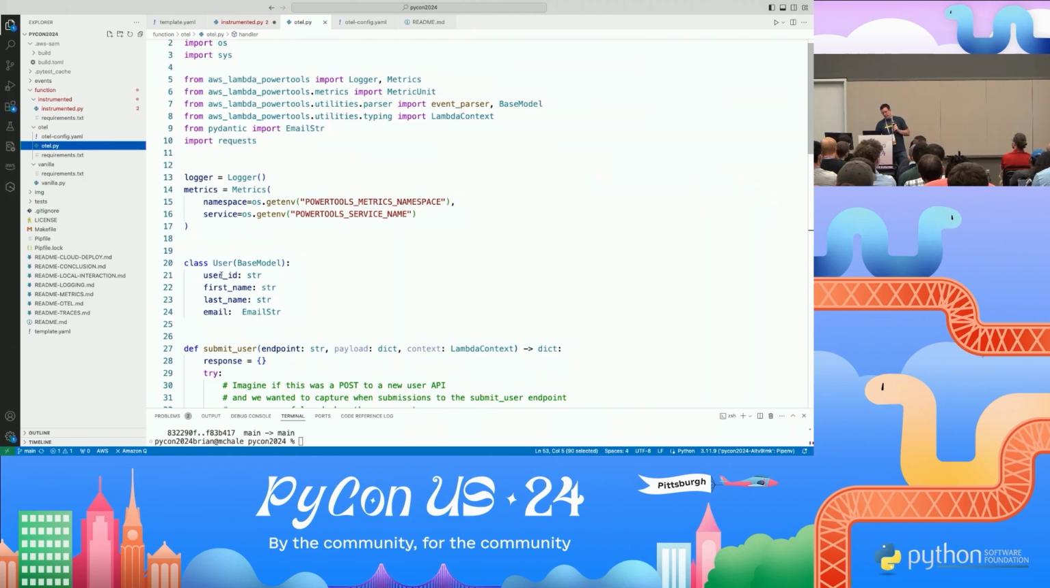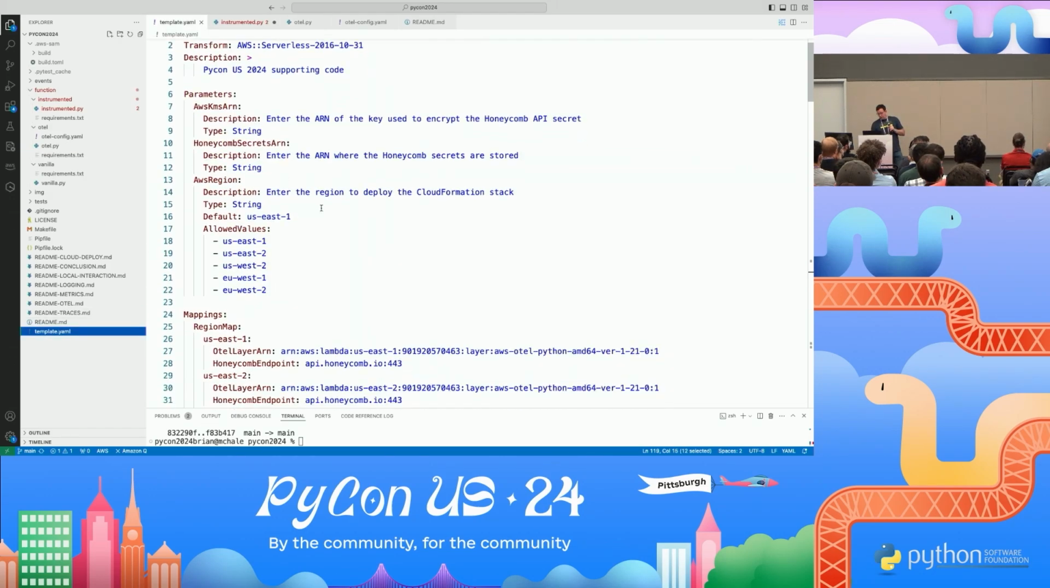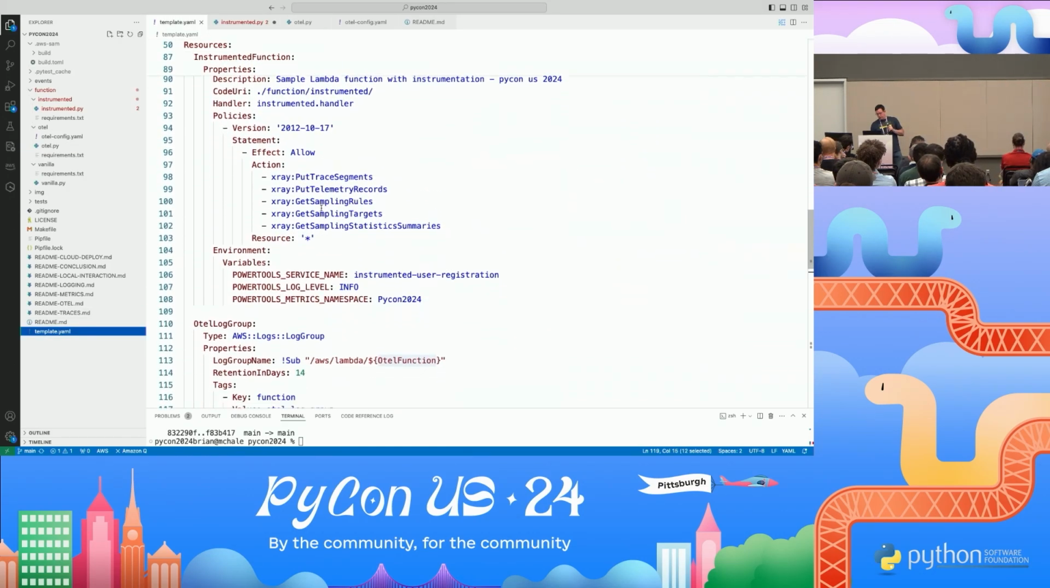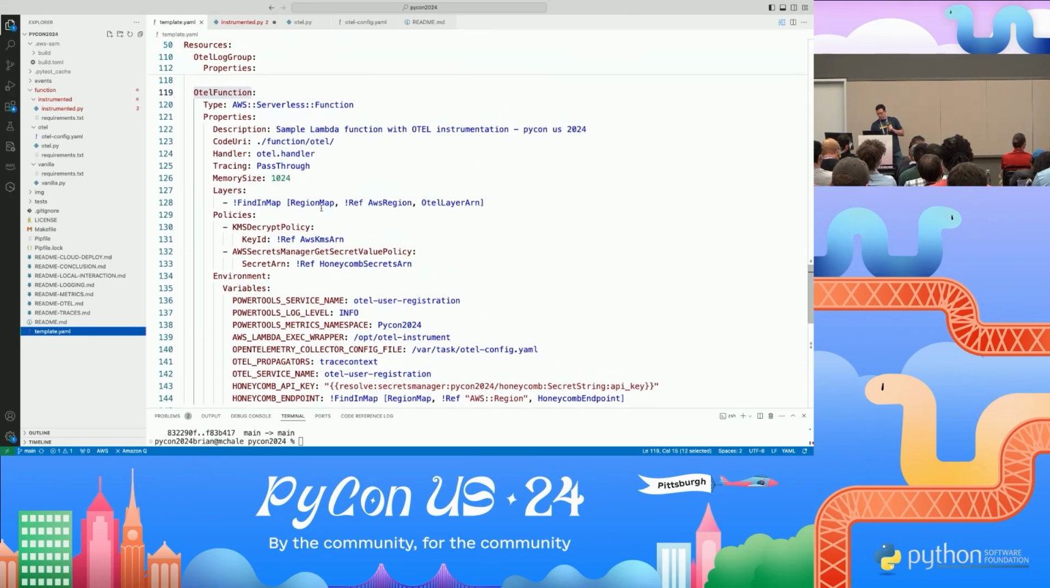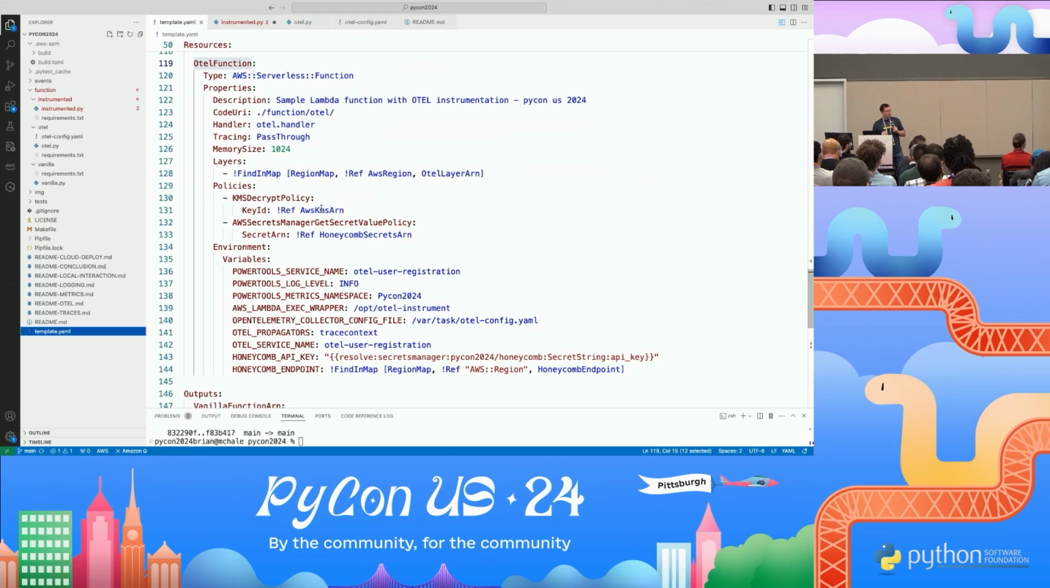I mentioned earlier that we're able to get this zero instrumentation through the use of a Lambda layer. So I want to call out and just show how that's actually done. Again, I'll show you where the OTEL function is and how that's defined. So here I'm declaring the function. I'm specifying where the actual code is stored, what the Lambda handler is.